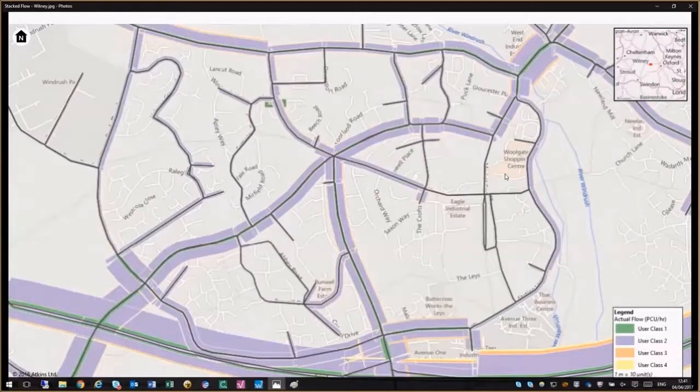As I showed to you earlier, in the create bands, you can do a stacked plot. Now, this is an example of that where I've simply showed my actual flow but split by my 4 user classes. I find this quite helpful in understanding if certain links have a high proportion of HGVs, just to give a bit more extra information on the network.